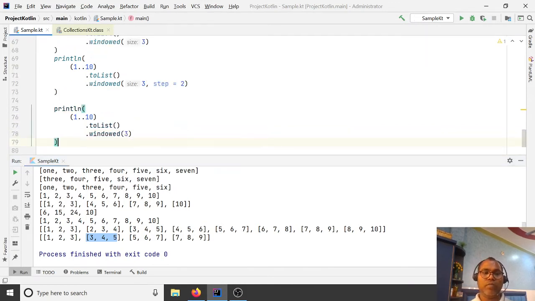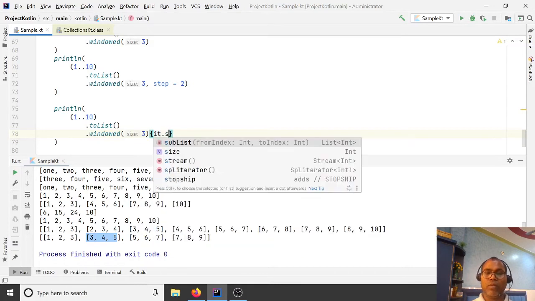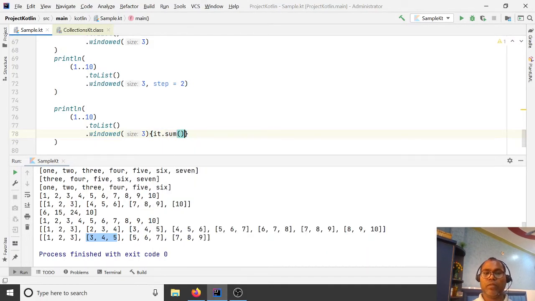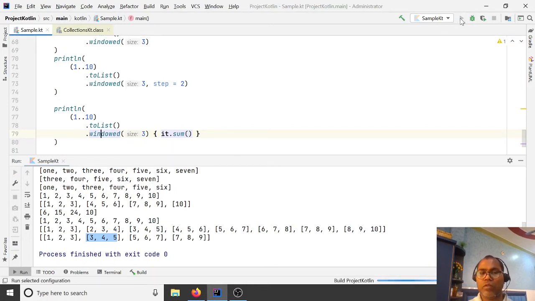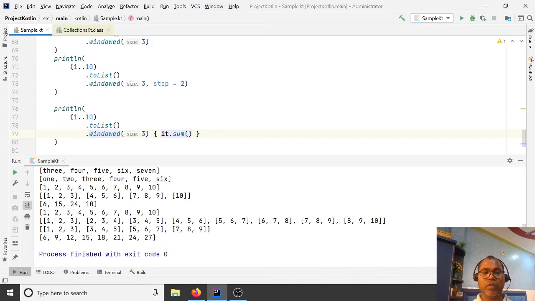Similarly, there is another overloaded method where you can pass a lambda expression as the second argument. Say I want to sum up all the windows. So the window function is overloaded: the first takes a size, the second takes a lambda expression, and the lambda expression is again a transformation. Here the transformation is sum. So you are getting the transformations, all of them the sum of this, this, this, this, and this.